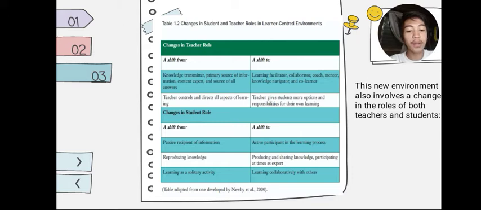Changes in roles between students and teacher offer a great way for effective learning. In the traditional view, the teacher acts as the repository of knowledge, the primary source of information. The teacher controls and directs all aspects of learning. Changing to a new view of the learning process, the teacher now facilitates the learning and provides opportunities for students to learn. The teacher cannot dictate what students should do with their learning.